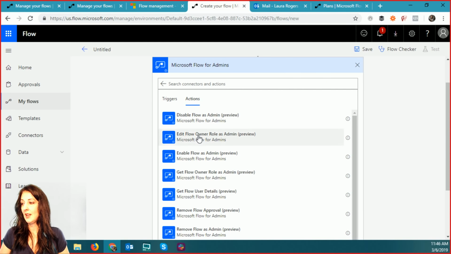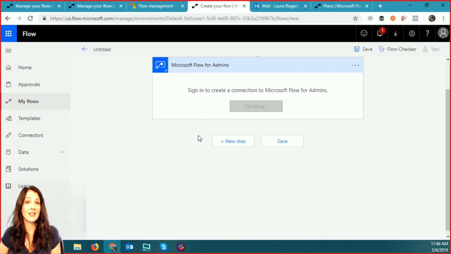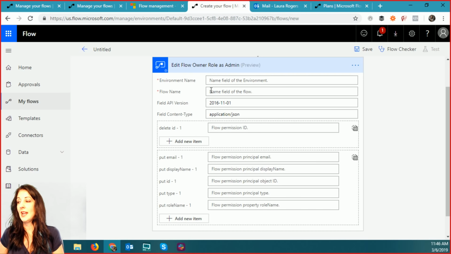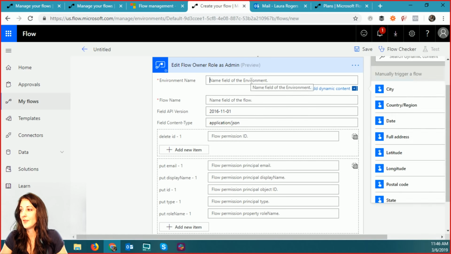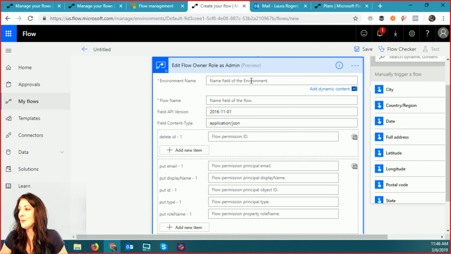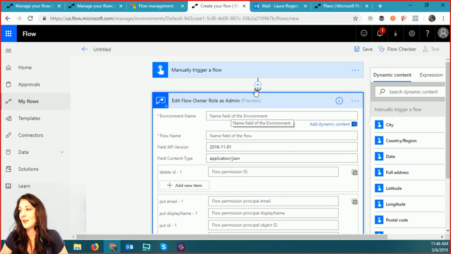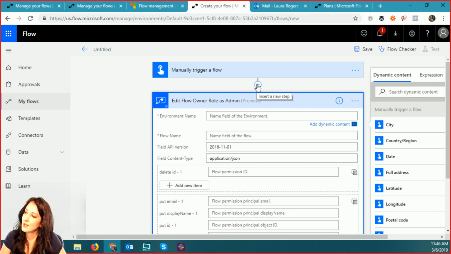So I'm going to say edit flow owner role because I have all these extraneous flows now that I can try this out with. So this is where it, see, did you see that? It was authenticating me to make sure that I'm an admin. This is actually a new connector. So my environment name, I have to give it the name of my environment. So I'll go get that.